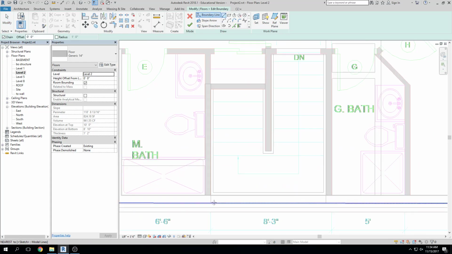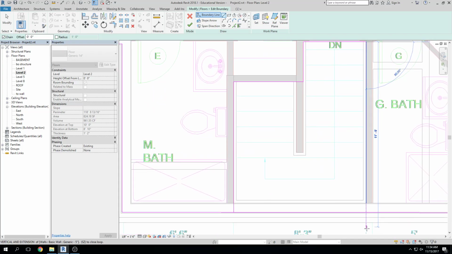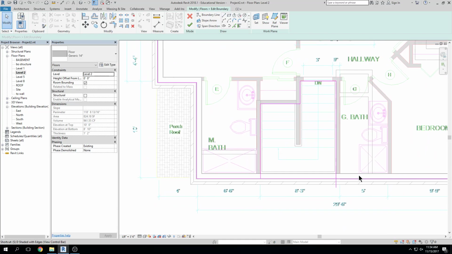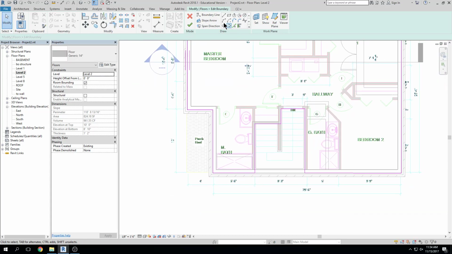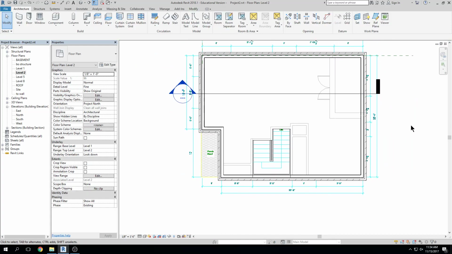So my stair, we'll just say it goes somewhere in here. We'll just go over to there, and it's going to come all the way up to about there. Looks pretty good. Split, SL, my little knife, click, trim, finish. There we go. So I have an opening now in my upper level.